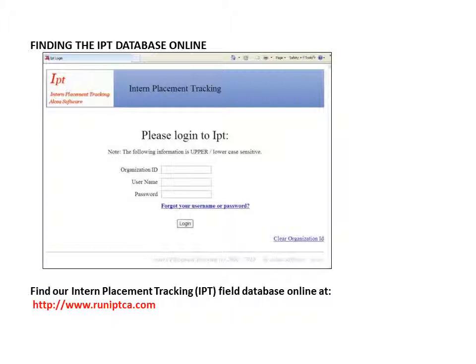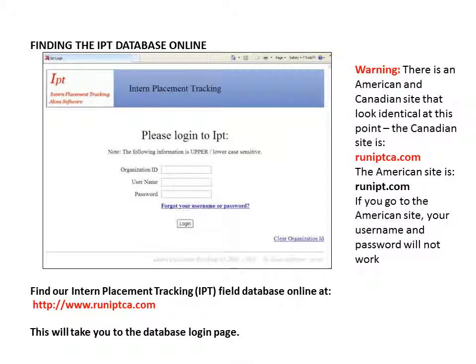Find our IPT field database online at www.runiptca.com. This will take you to the database login page. Please note there is an American and Canadian site that look identical at this point. The Canadian site is runiptca.com. The American site is runipt.com. If you go to the American site, your username and password will not work.